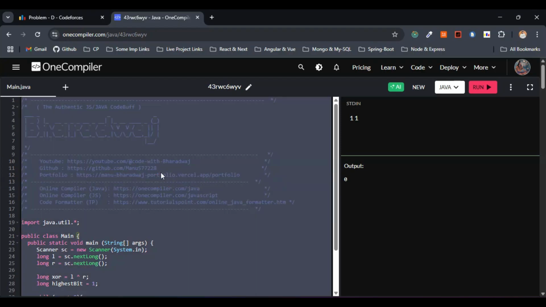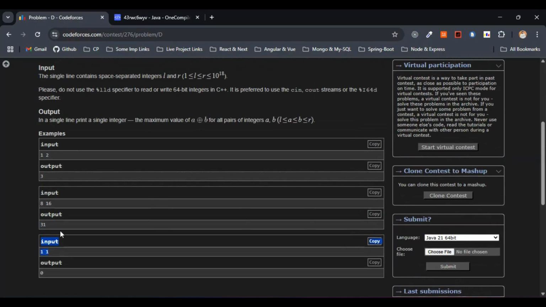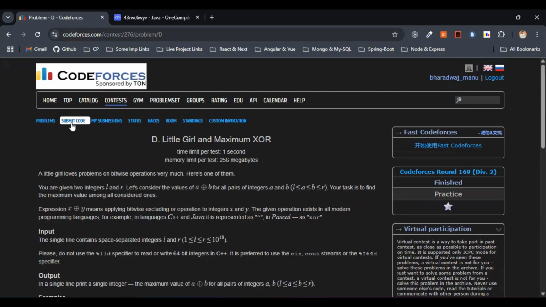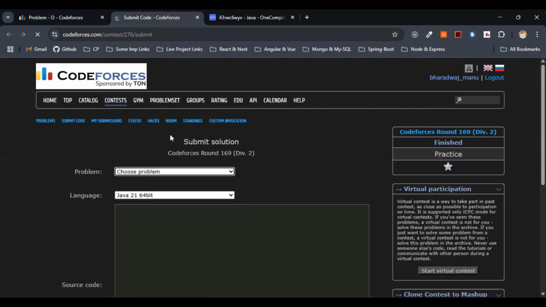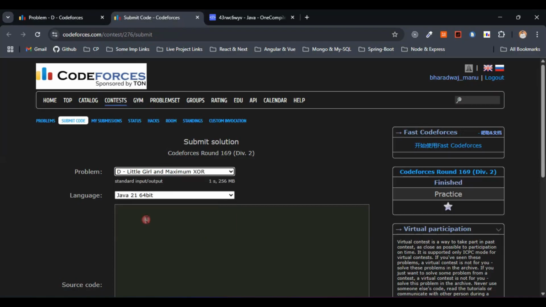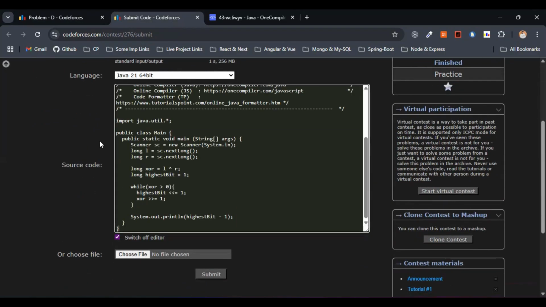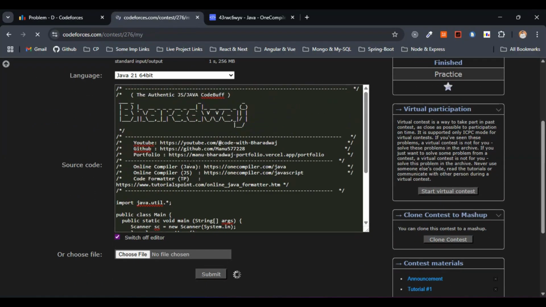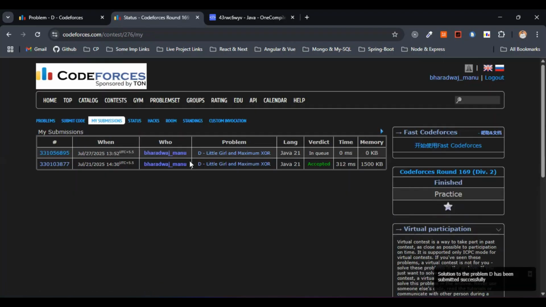So let me copy this one entirely. Let me come here and click on submit code. So this is D, right? Let me opt D here, paste the code over here and hit the submit button. I hope this works for all the test cases. Let's wait for some time. Here you can clearly see it is running on test one, right?